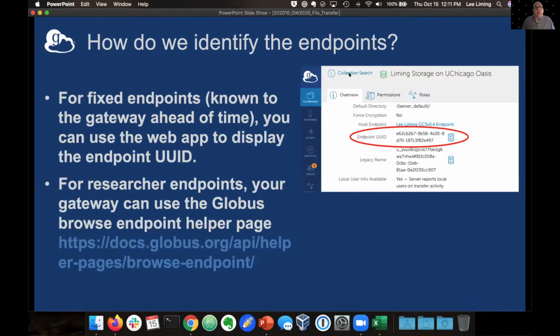Okay, how do we identify these endpoints? So for an endpoint that you know about ahead of time, in this case, this would be the endpoint where the data for the Modern Research Data Portal is, all those data sets I showed you, the easiest way to do it is just to visit that endpoint in the Globus web app and look at the details for that collection.